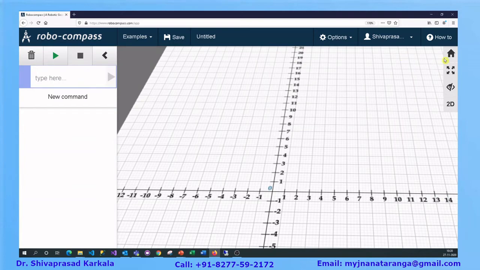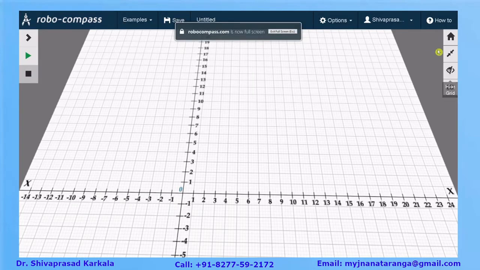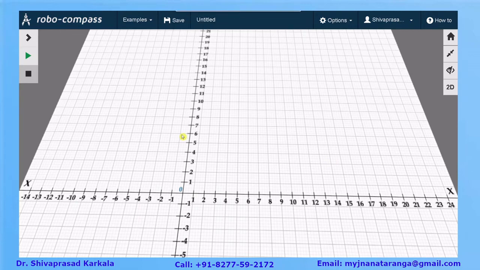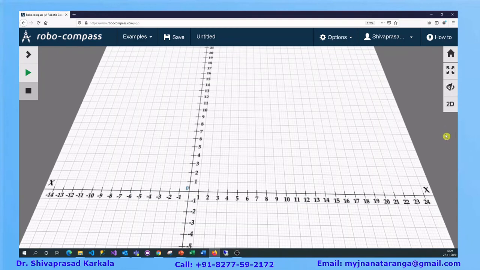On the right side, you can see the home icon. Click on this, it takes you to the RoboCompass main web page. Then if you click on this second button on the right side, it goes to the full screen. So I'm clicking on this. So now it is on the full screen. There is no browser bars and all. If you want to come back to the normal view, click on this exit full screen button. It comes to the normal mode.